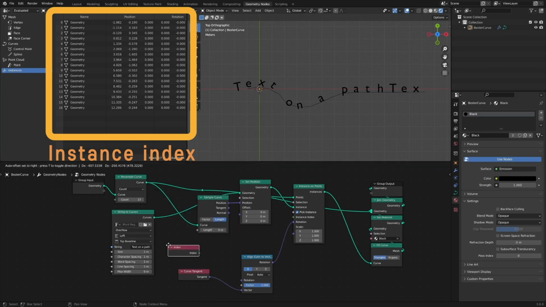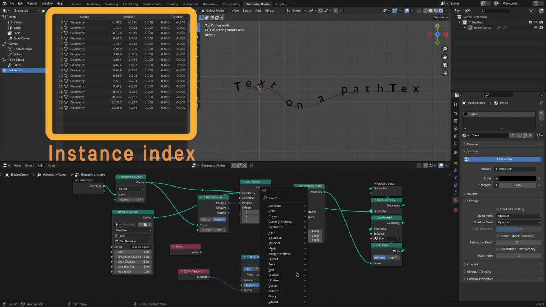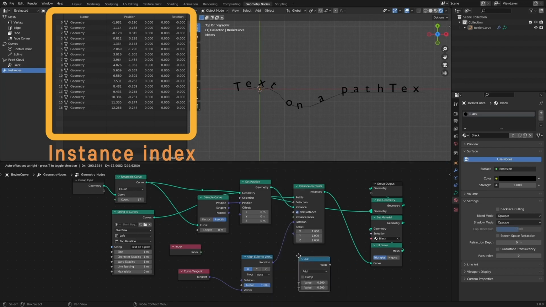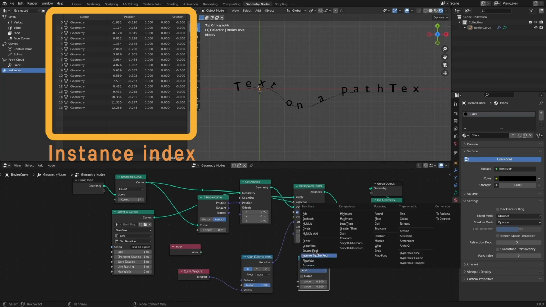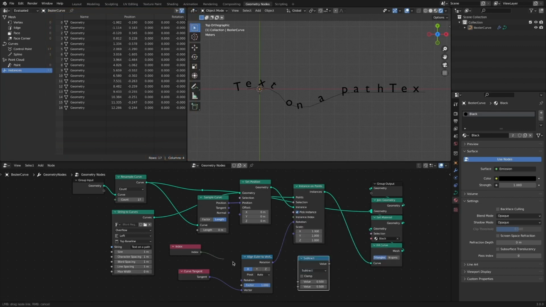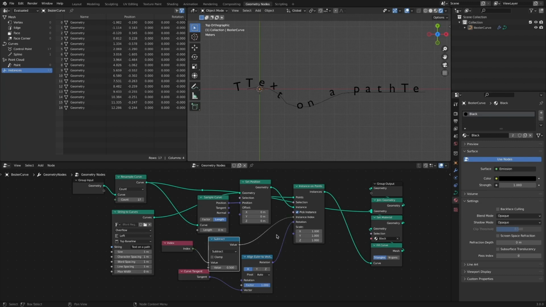Add an Index node and a Math node to connect to the Instance Index socket. If we adjust the value number, we can get the effect of moving text. Add or subtract works the same way, only in different directions of the slider.